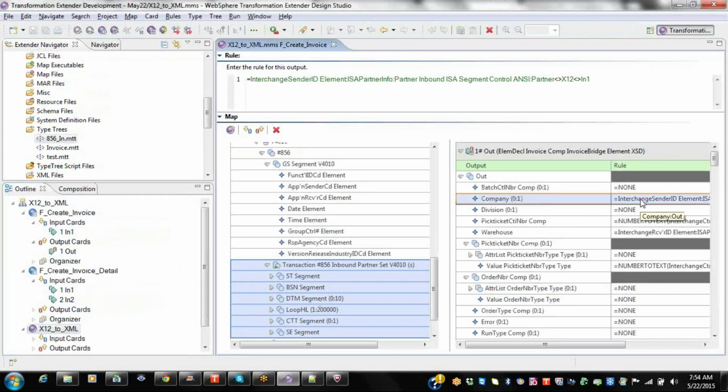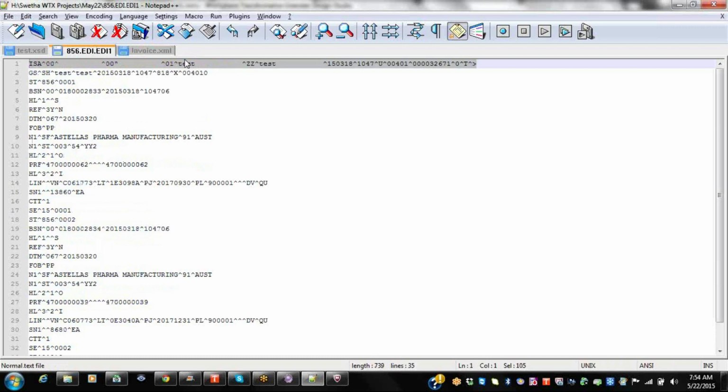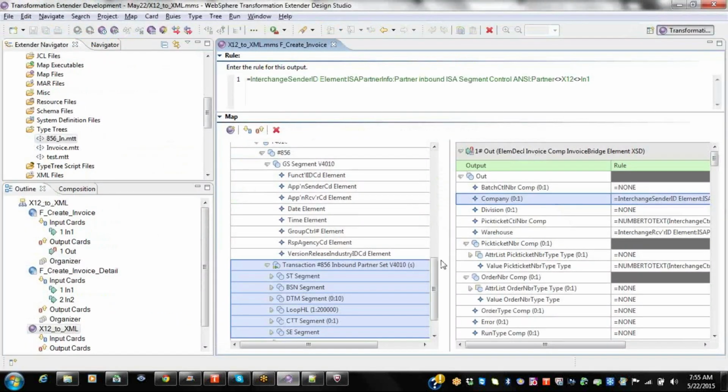The first field is the interchange sender ID that we have mapped. So this is the sender ID. ISA 06 is the sender ID, ISA 08 is the receiver ID. This is the authorization information. ISA 01 and 02 are authorization, 03 and 04 are security, 05 is the sender qualifier, 06 is the sender ID, 07 is the receiver qualifier, 08 is the receiver. This is the ISA structure.